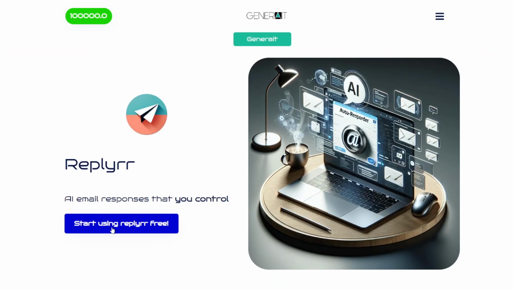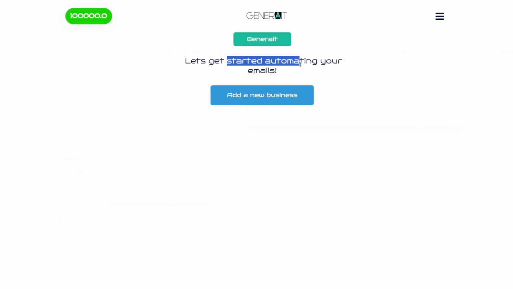Let's start using Replyrr. To get started automating your emails, add a new business. If you have multiple businesses, this is perfect because you can make a responder for each one and prompt it differently. That way it will give the correct responses for each business.